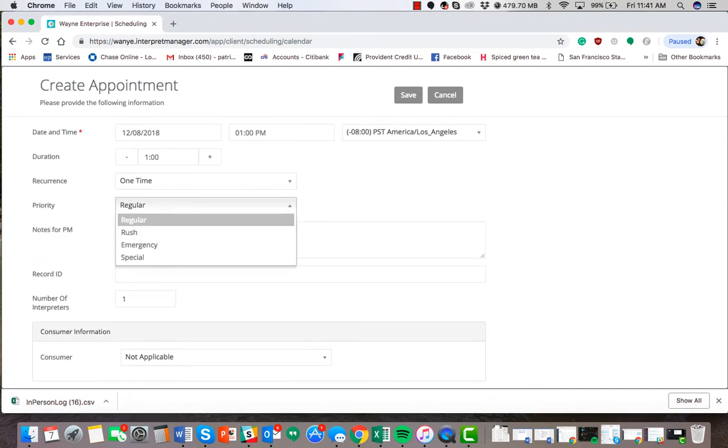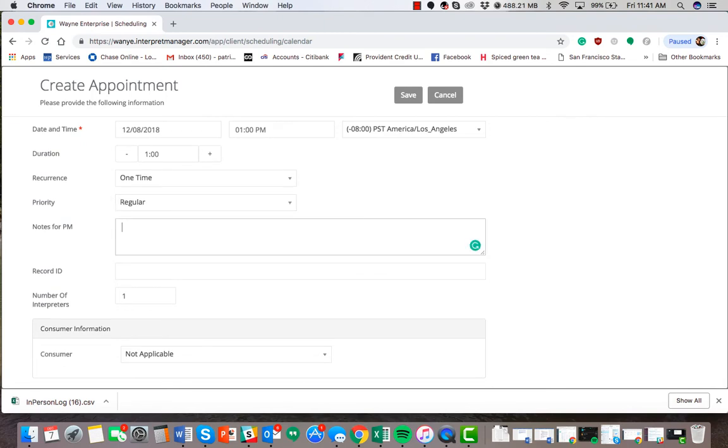We also have priority, so if it's a rush or an emergency, you can also click that off as well. If you also want to add in any notes that don't allow the interpreter to see, but is communication between you and the LSC, you can add it in here.